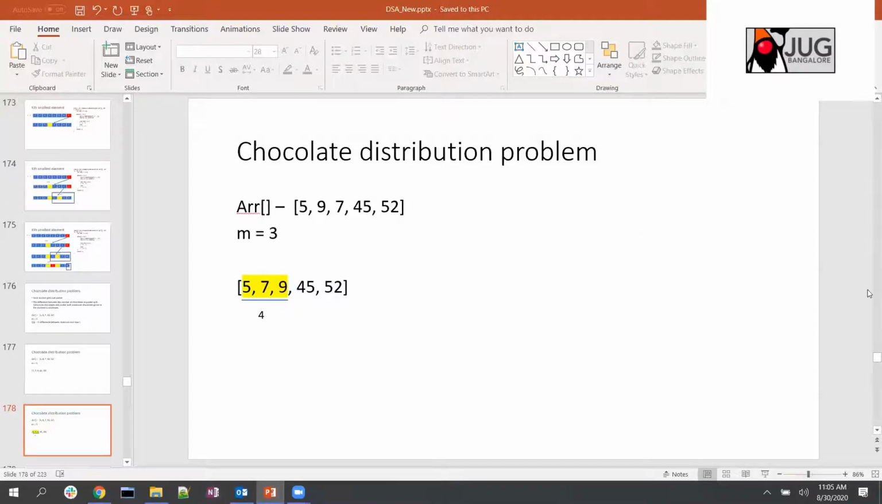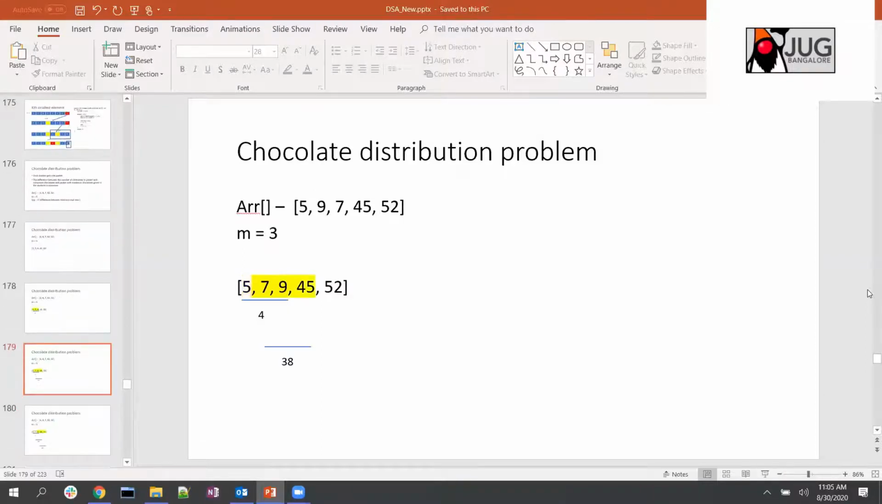Then you do the sliding window, move to the next element. I will leave the 5 and then take the next 3 elements because students are 3. Then you see that the difference between the max element, which is 45, and the minimum element 7, is 38. Similarly, again slide the window and check the next 3 elements. You see that the difference between 9 and 52, the lowest and the maximum elements, is 43. Then compute which turns out to be the minimum difference here.